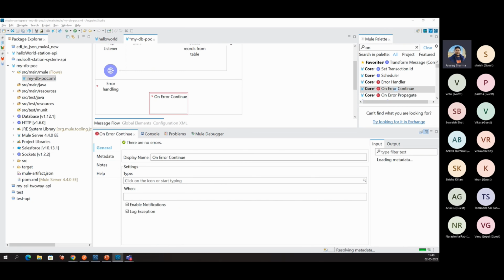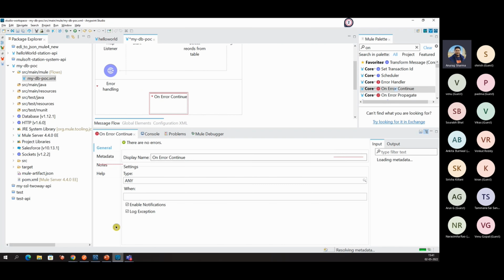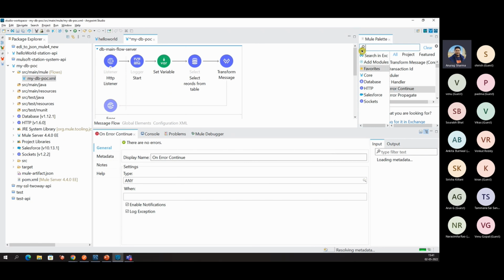So this is a default feature that can identify the types of error that can occur within that flow by looking at what kind of connectors are placed in that particular flow. Because we use only the database connector, it is showing all the types related to database. Let me place the HTTP requester.